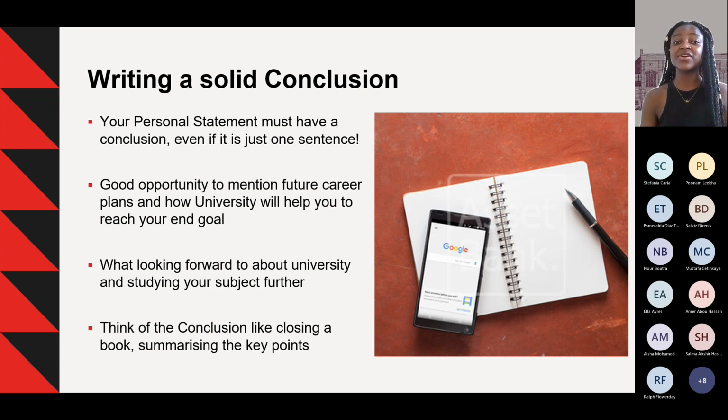So if you've talked about something really particular in your personal statement, for example, you being very enthusiastic to study, I don't know, dyslexia at university or research into sickle cell anemia, if you just summarize them by saying you're excited to study biomedical sciences because you want to research into sickle cell anemia, that is a great conclusion. It doesn't have to be fancy, it doesn't have to be lengthy. It just needs to have a simple one sentence conclusion if you can't think of anything.